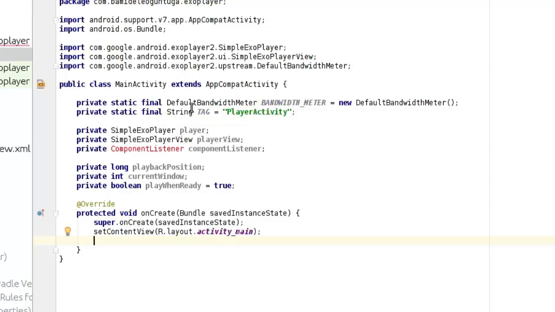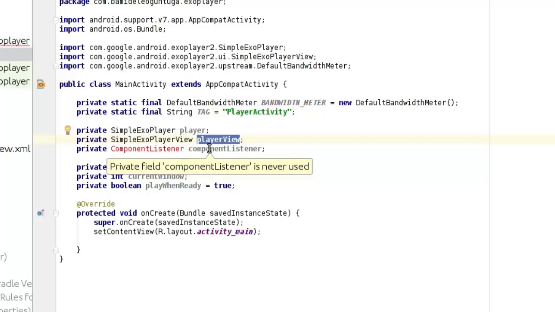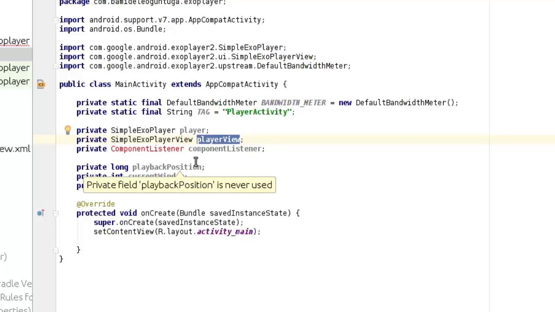Here we have the fields: the default bandwidth meter, the string tag, the simple ExoPlayer, and also the player view and the component listener. This is a class we'll be creating, a private class that gives room to other listening effects to the ExoPlayer, where we have the timeline change, the loading change, the player state change, on player error, the position discontinuity, and so on. A lot of methods to override from the component listener class.